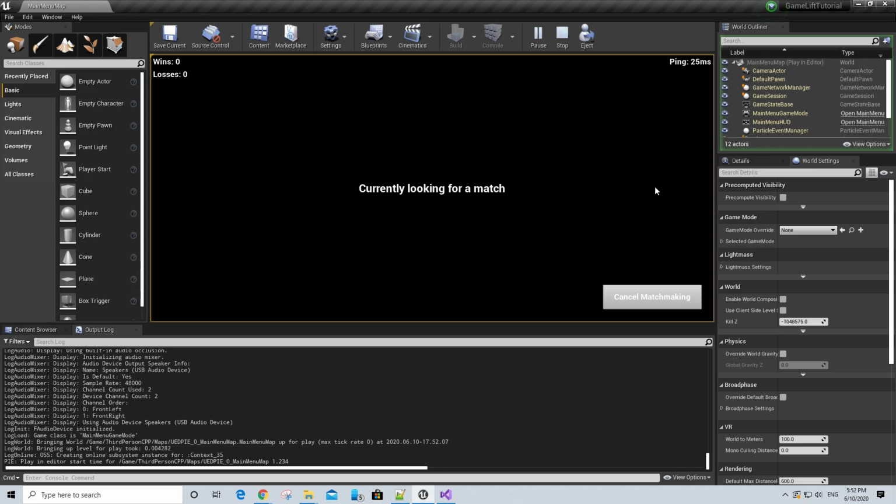Don't click the cancel matchmaking button, because if everything works, if the request times out like it should, you should see in the middle of the screen the text change from "currently looking for a match" to "matchmaking timed out, please try again." So after about 60 seconds, you see that the text in the middle of the screen changed, as well as the text of the button.